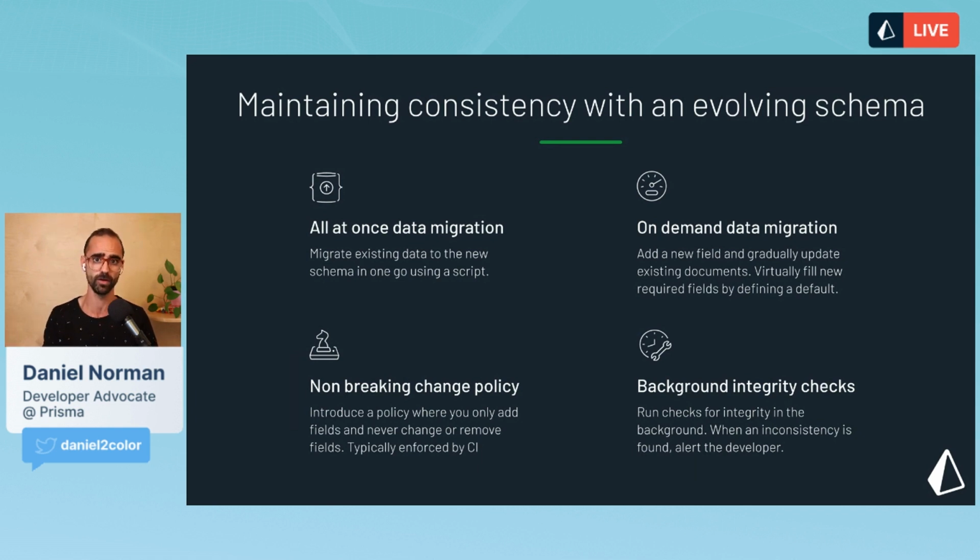That would be the all-at-once approach, and then doing it on demand would be every time you fetch it, you can set a default, which means that the default will kick in and you will get 0 if it's not defined in the document, and then when you write it, it will get persisted in the next write to your database.